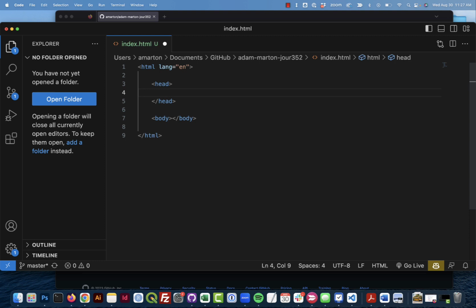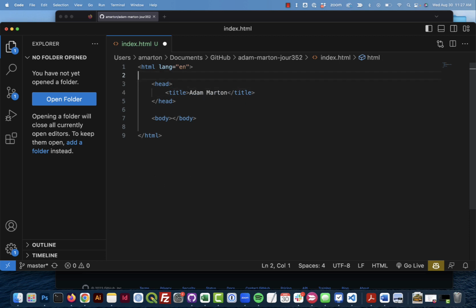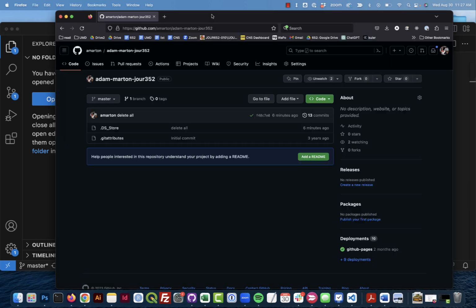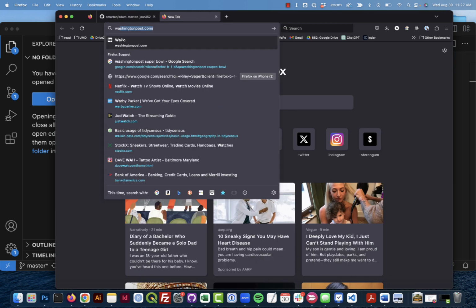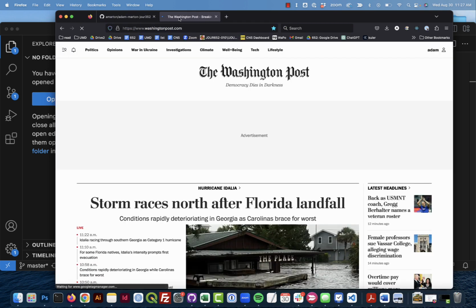Okay, so I'm just going to write one thing in my head. I'm going to make a tag called title, and I'm going to close it. And I'll just make my title Adam Martin. So let's talk about what that title is. So the title, let's go to the Washington Post. The title is what appears up here in the tab.